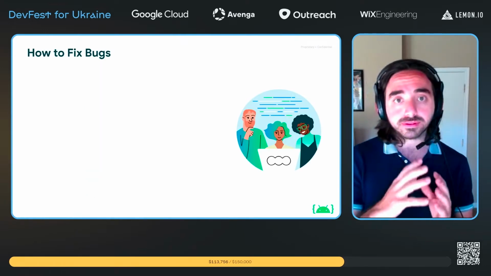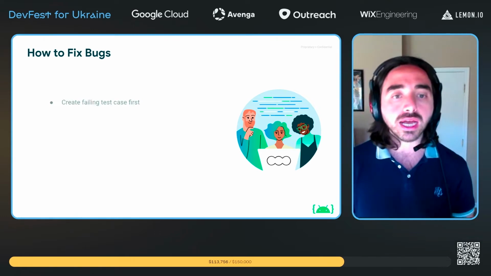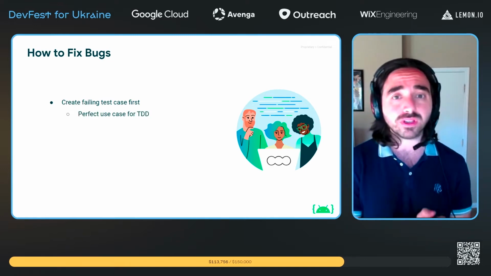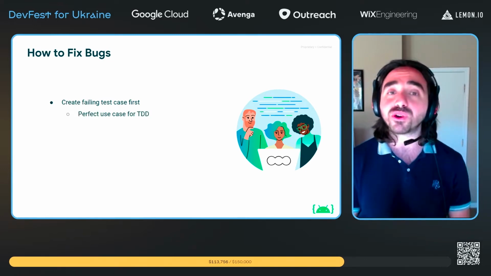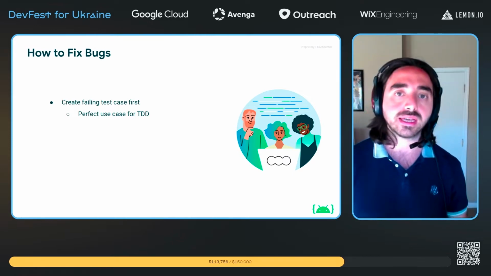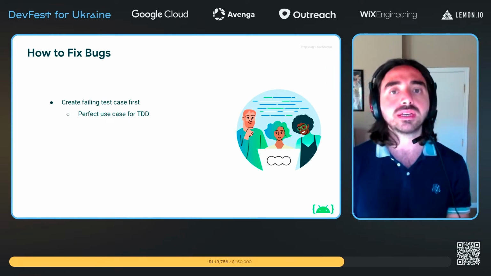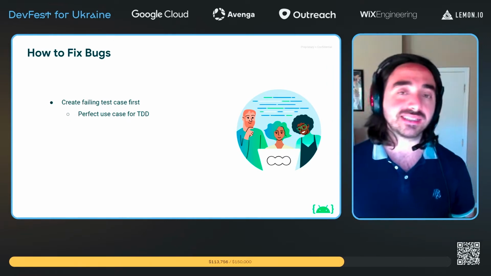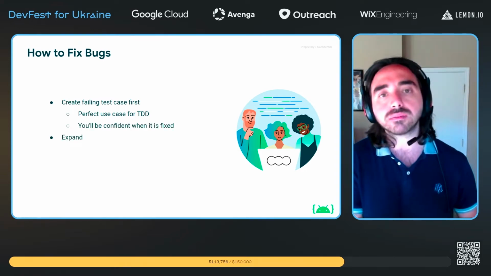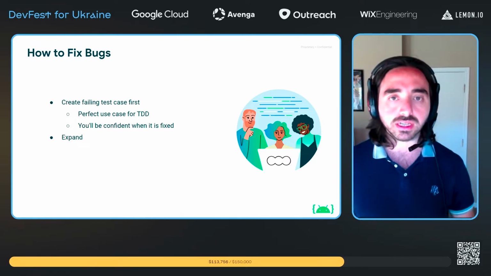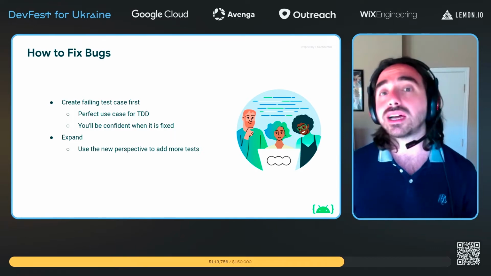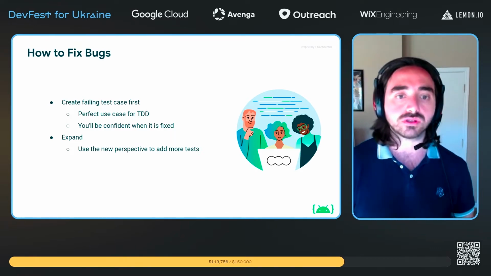So when you receive that nice bug report, I highly recommend writing the failing test cases first. It's a perfect use case for doing test-driven development because you already know a use case that's failing. You should be able to write the test and reproduce it. And if you had that and then you fix the problem, that means you're confident that you actually made the test pass. But don't stop there, because you obviously had that bug because you didn't think about something initially. So try to expand your test suite based on that new learning. What are the other cases you might have missed that look similar to this one?